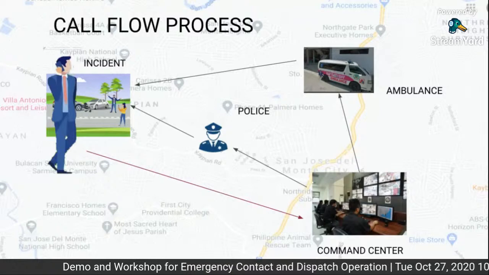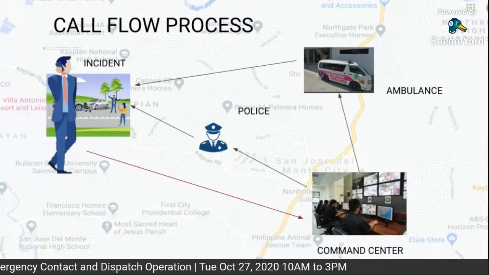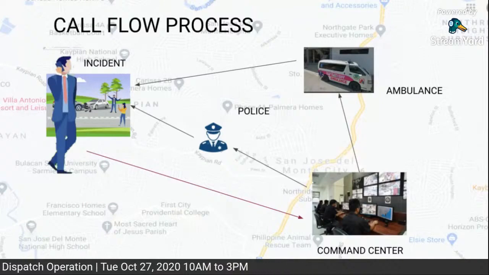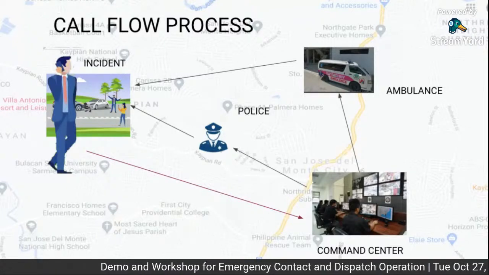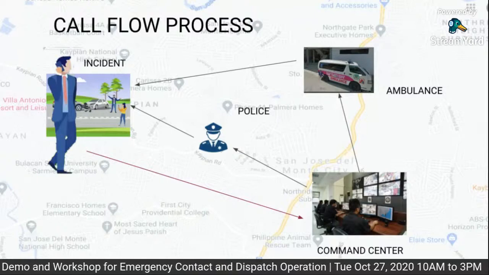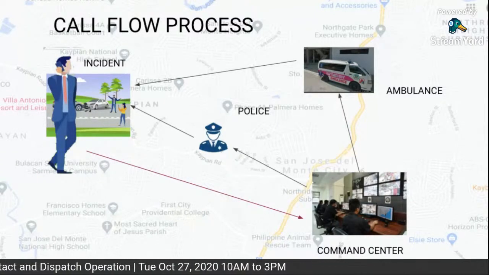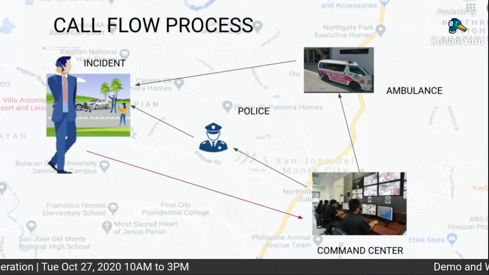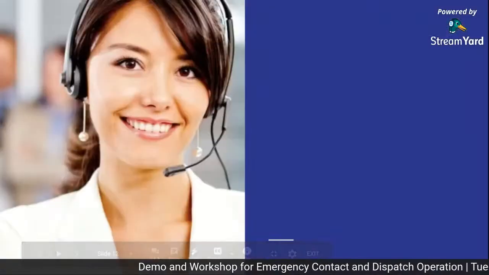Then after that, okay, then you will attend to another caller. So umiikot-ikot lang ang operations natin. So from the caller, papasok siya ngayon kay command center for the call taking and incident management, up to the dispatcher, papunta naman kay responder. So yun, after that, balik uli for the report. So ganun lang kasimple. Okay?